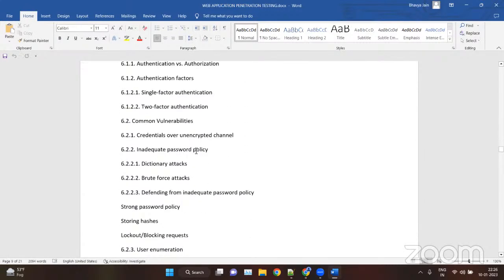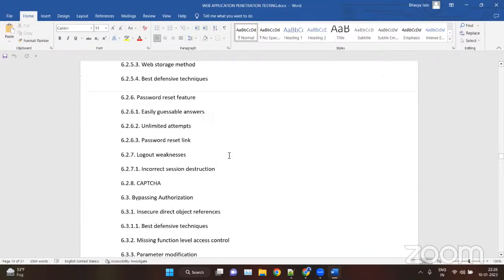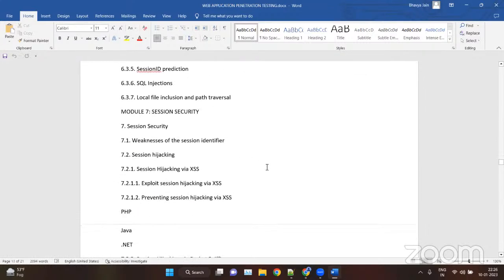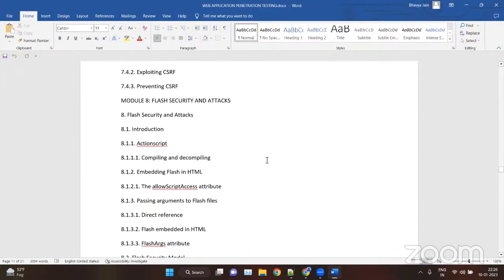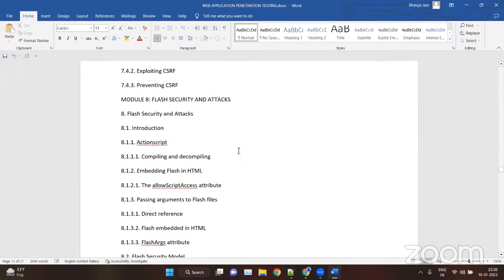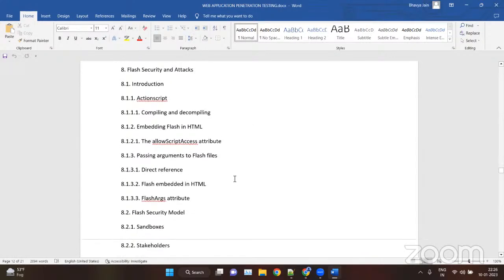No, same as in the authentication and authorization. Then we have the session security. Okay, then flash security and attacks. So we will see the flash security and attacks.